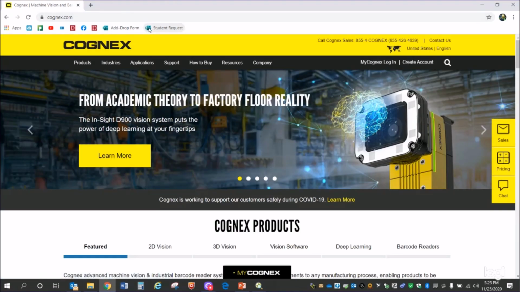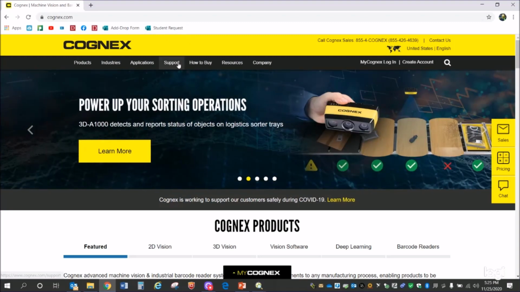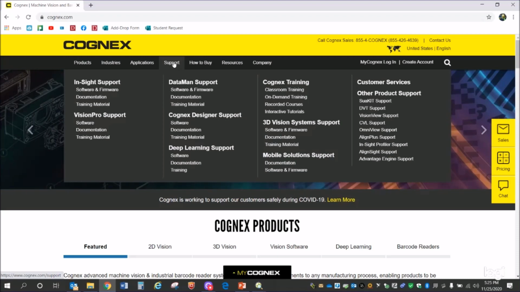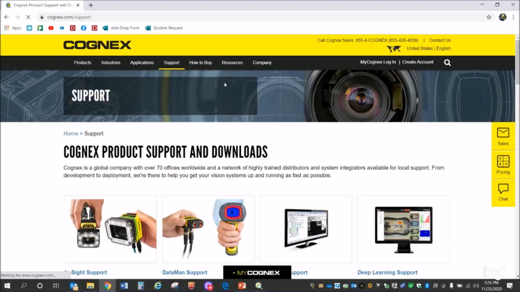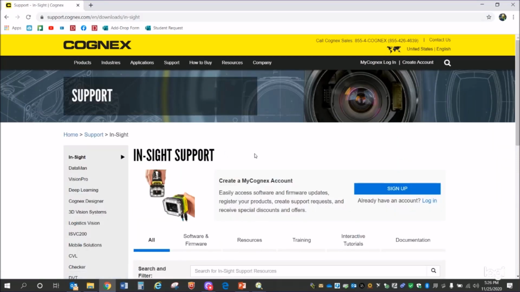So under Cognex.com, I'm going to try to go slow. I don't want to get too far ahead of people. I want to go to Support, and just click on Support. Let's try that. And then under here, you'll see Insight Support. Let's try that. Kind of bouncing around here. We'll see if this works out for me.